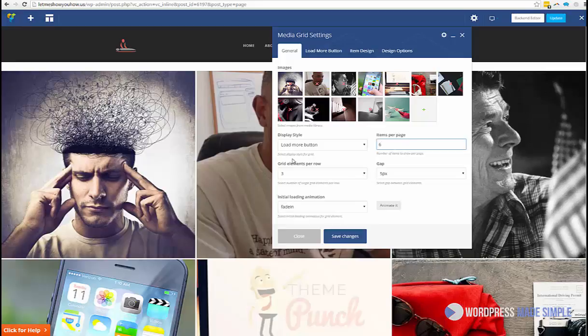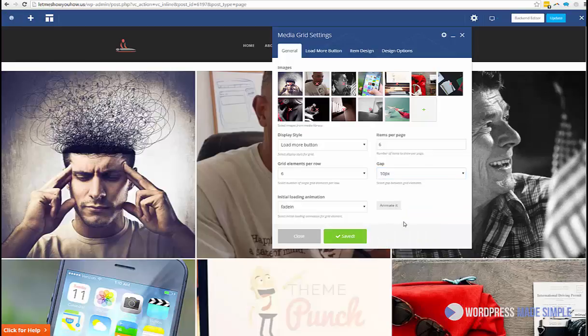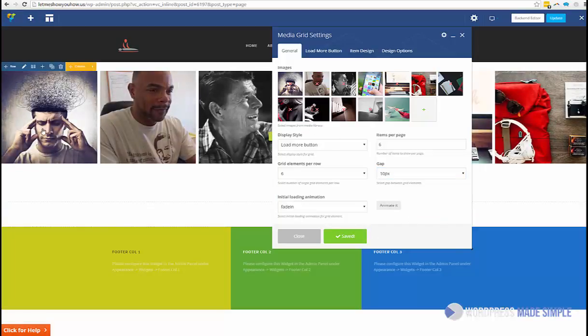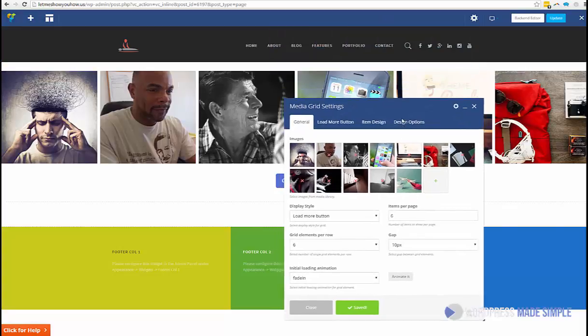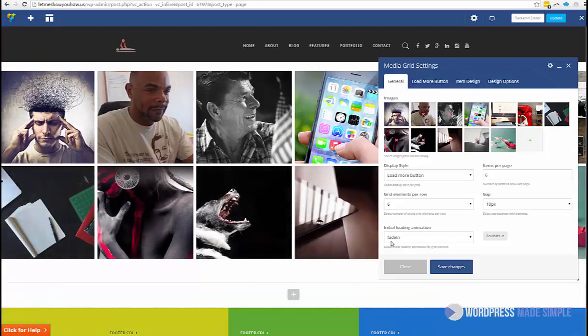So 6 items per page. How many do we want per row? We'll put that at 6 too. And you can also set a gap of how you want those to be spaced. Right now it's a 5 pixel gap. We'll just choose 10. And then let's hit Save Changes. And then you'll see now we have our grid items there. And you'll also see that we have our load more. So if we click load more, boom, there we go.